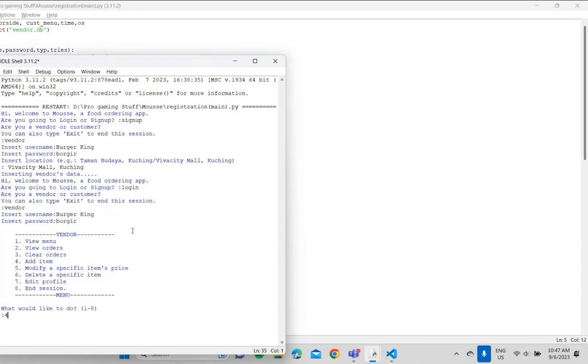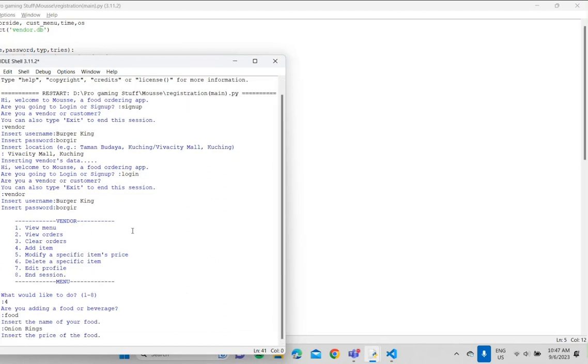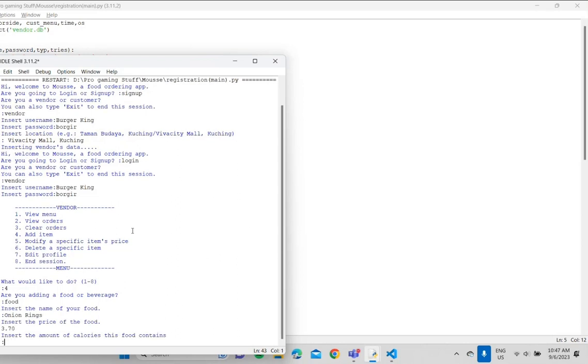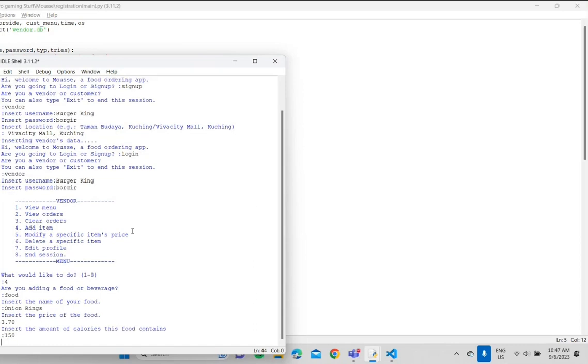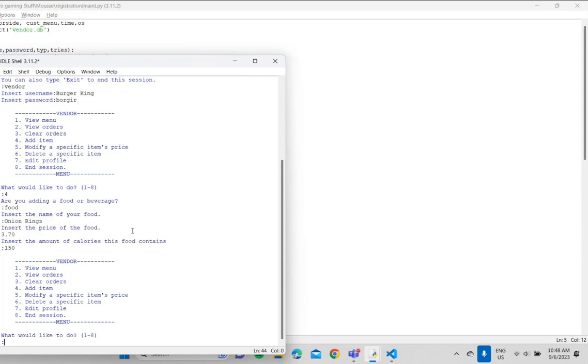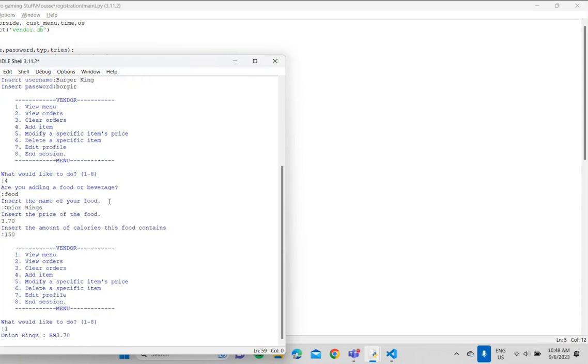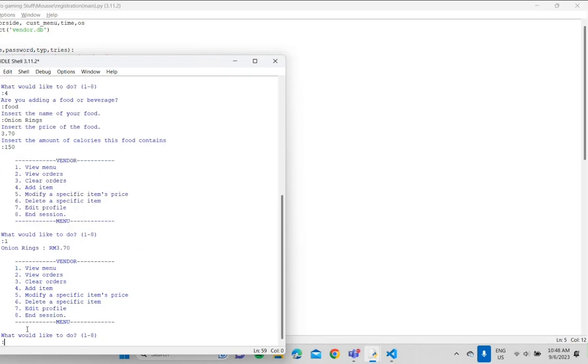So if you want to add item, just type 4 first. It asks if you're adding a food or a beverage. Let's say I'm adding a food. And let's say the name of my food is onion rings, for example. The price of the food is 370. And the amount of calories, let's say this only has 150. So it's going to insert that into the menu. If you want to view the menu, just type 1 and it's going to show onion rings 370.